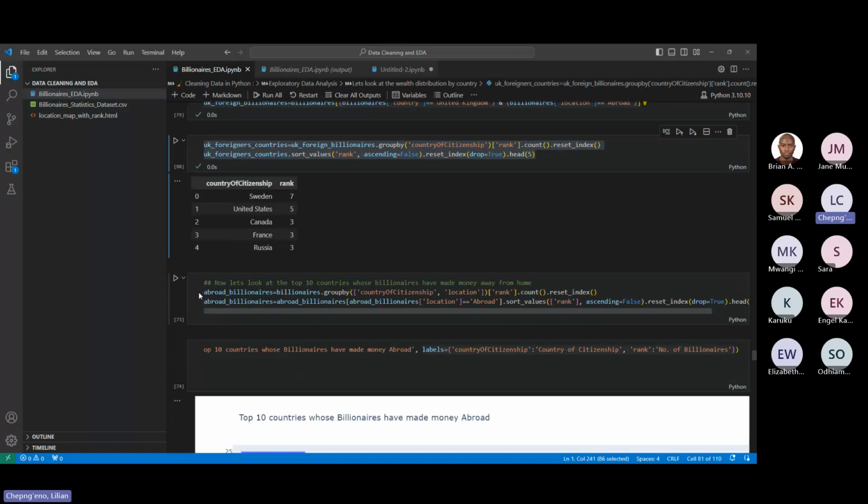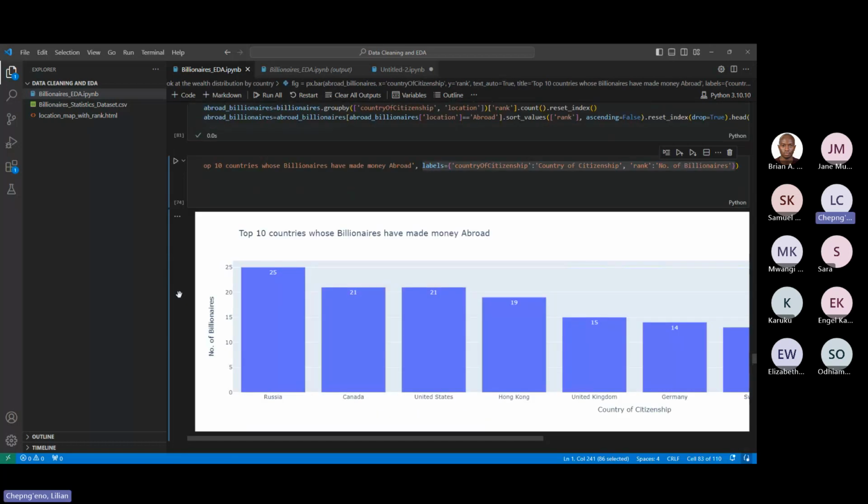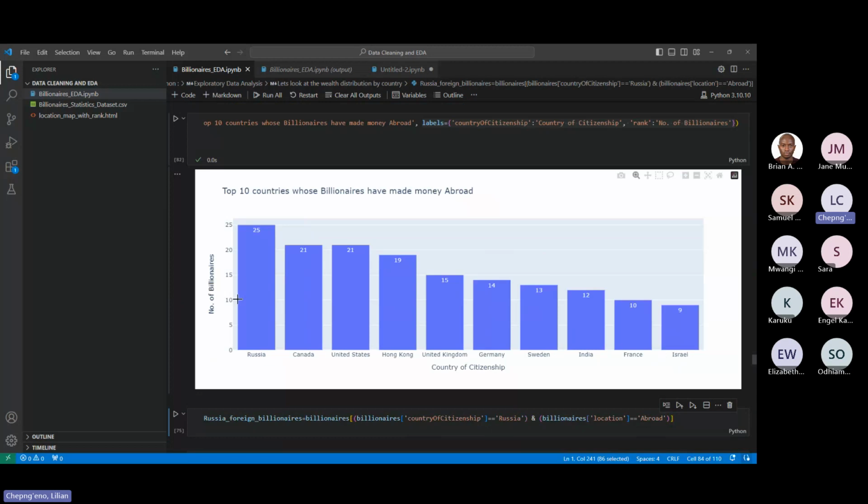Then for the people who've made their money abroad, another question I asked myself is, which country has the most people leaving their country to go and become billionaires in another country? And I decided to look at that as well. And when we looked at it, Russia was the one which had the highest at 25, then Canada, then the United States, and so on and so forth.